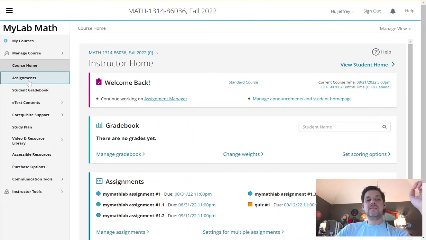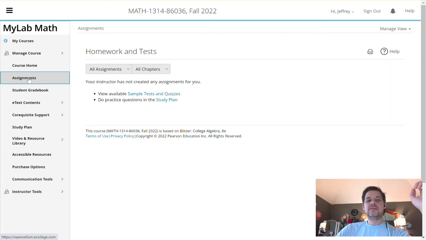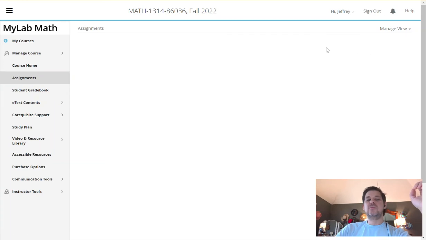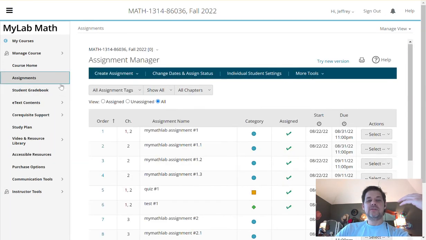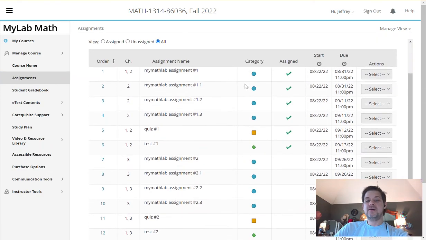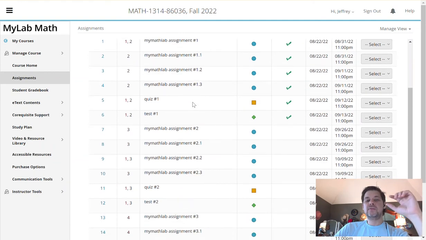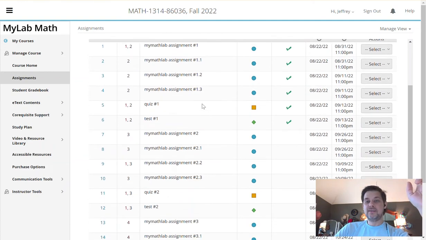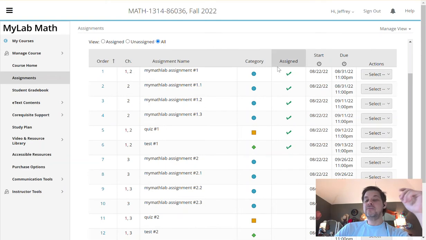Now, I can find everything I need through assignments right here, okay? So once you get enrolled, and once you go to assignments, you'll see the assignments that are on the calendar. So here they all are. I will assign them one test at a time. So what you'll see when you first log on to My Math Lab is My Math Lab Assignment 1, 1.1, 1.2, 1.3, Quiz 1, Test 1, okay? And like I said, you can work them as many times as you want to.